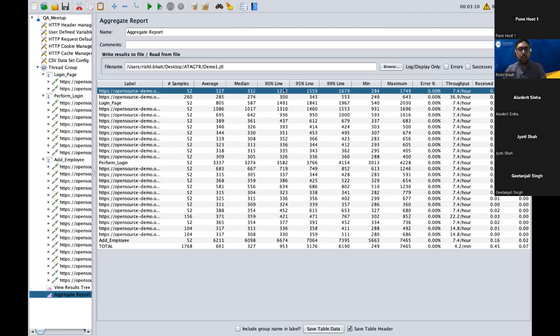So that's when the 90th percentile comes into the picture. What JMeter does is it removes the top 10 percent layer of all your samples, and whatever the next value you get is your 90th percentile value. So you get a more realistic result. Same is for the 95th and 99th. In 99, it will remove the top 1%, and whatever you get is the 99th percentile value.